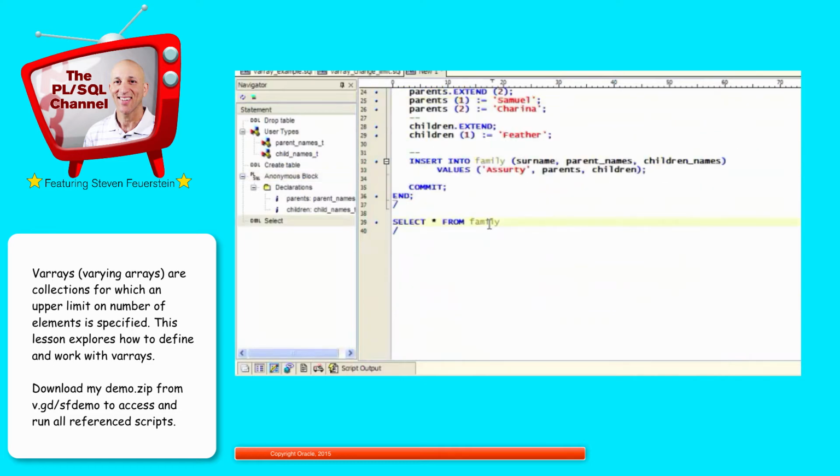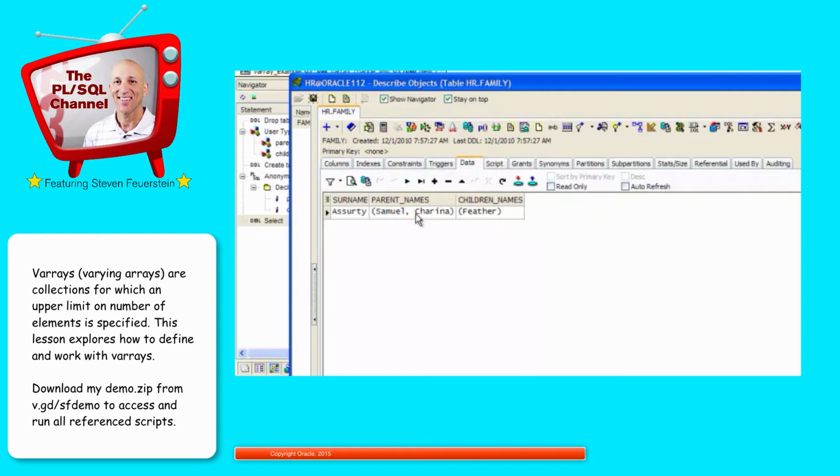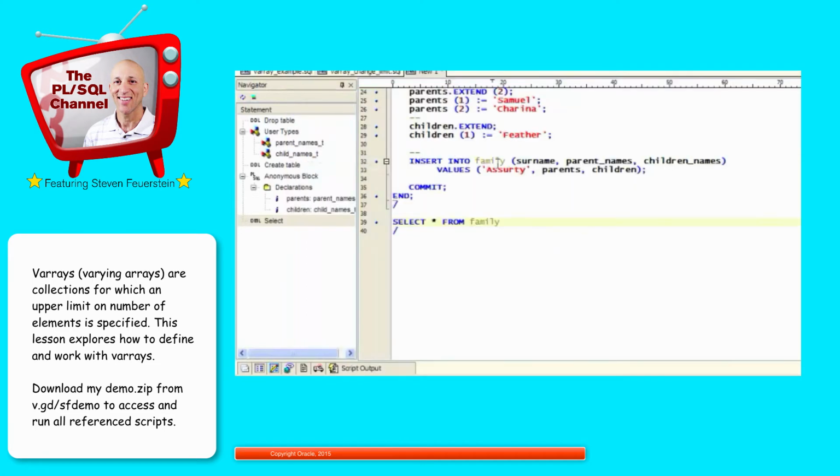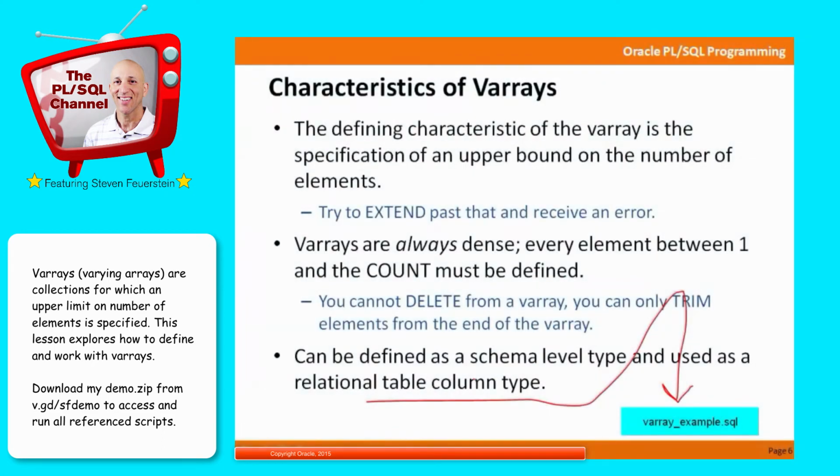And if I look at the family table, what I find is that I've got a list of names here, and a list of names here, but just one. So there are the names of the two parents, there's the name of the child. So you can do this. Oracle makes it quite easy to do. And you'll see in the lesson on using V-arrays and nested tables inside SQL that you can also select from these nested collections. You can update the contents of the nested collections, and so on. So lots of possibilities of working with V-arrays.